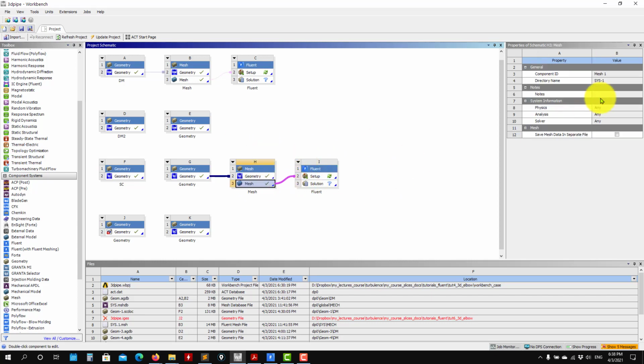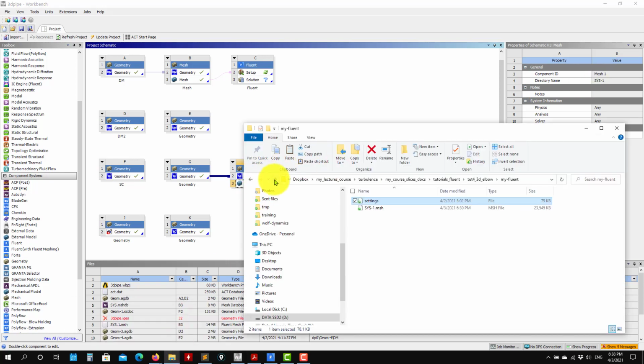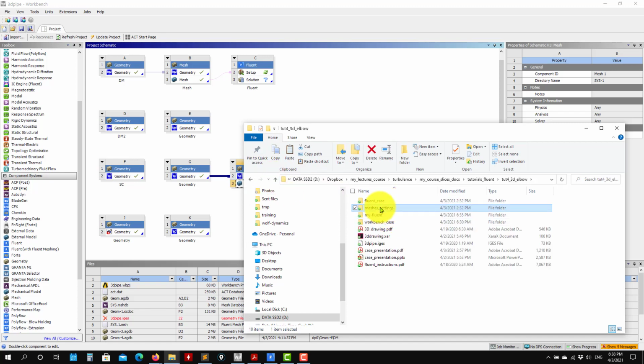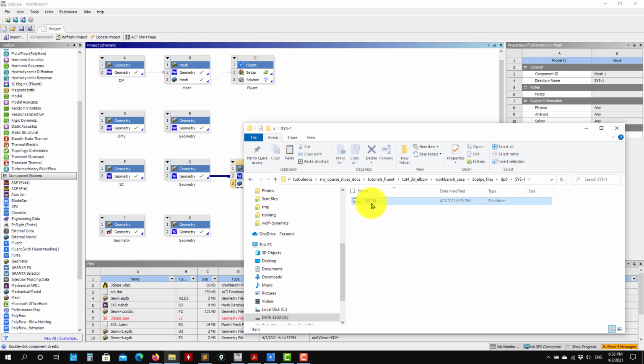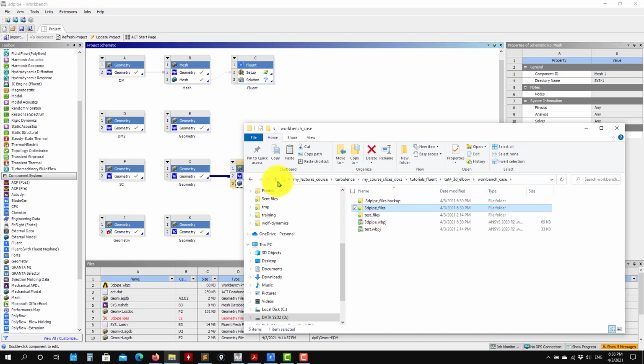So remember, you click here, and properties tells you the directory name is this one. As you go where you have your case, just to show you, I have my case here, DP0, and here you see mesh 1, and here you have the geometry, sorry, the mesh. So you have the mesh in Fluent format. I already copied that. I created this directory, my Fluent, and I have the mesh here, and also the setting files.